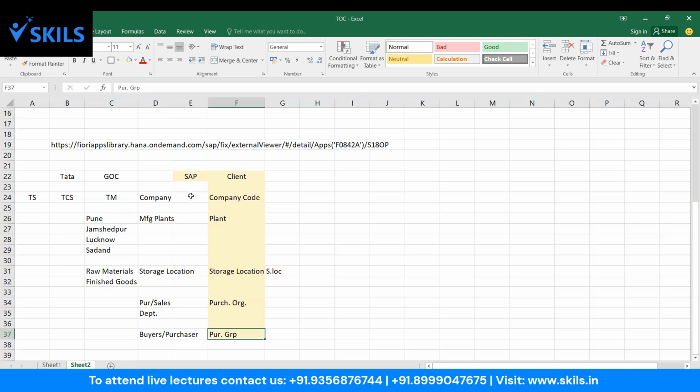Now going forward, any simple thing you do in SAP, system will ask any one of things from this part, depending on what you are doing. If you're creating a purchase order, system will ask for company code, plant, purchase org, purchase group. If you're creating a material master, system will ask for plant, storage location. If you're doing goods receipt, system will ask for plant, storage location.